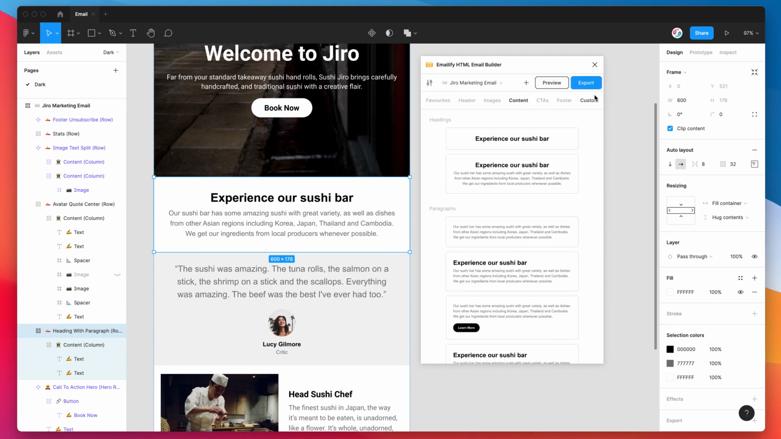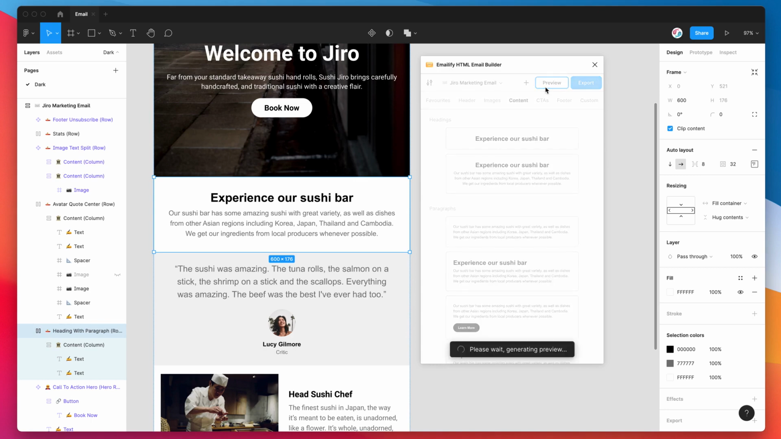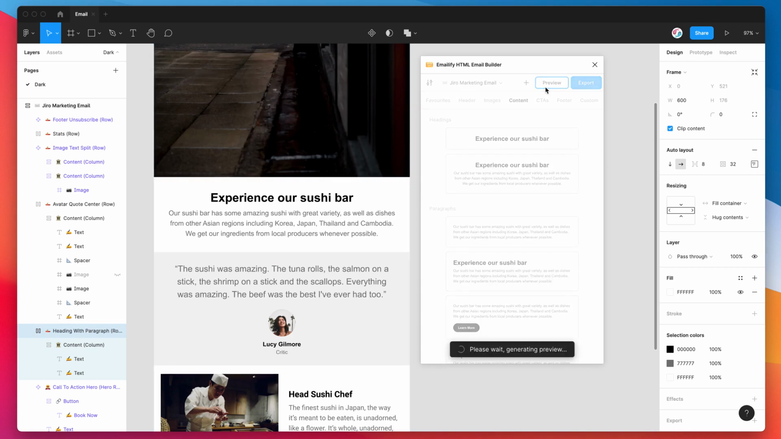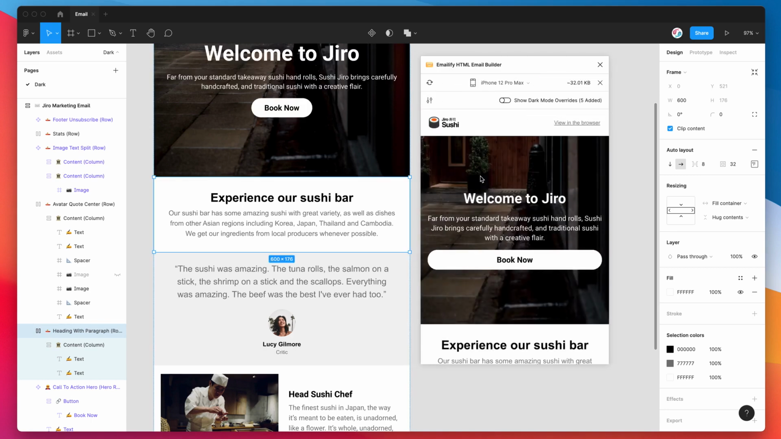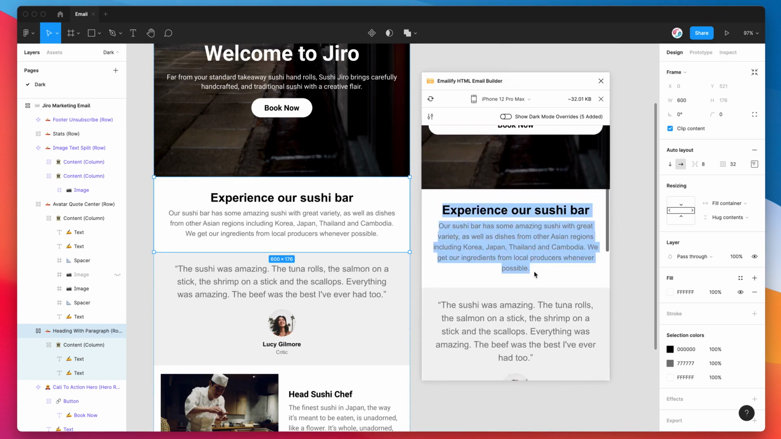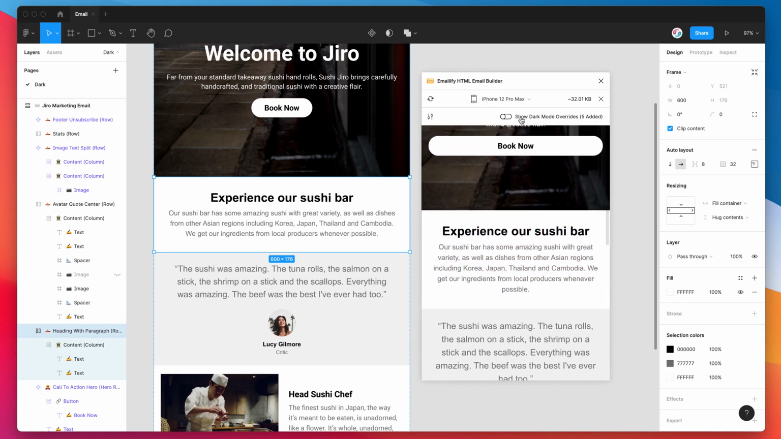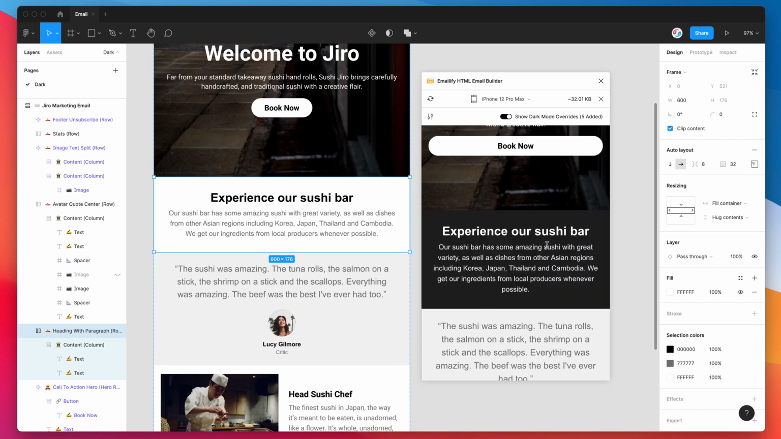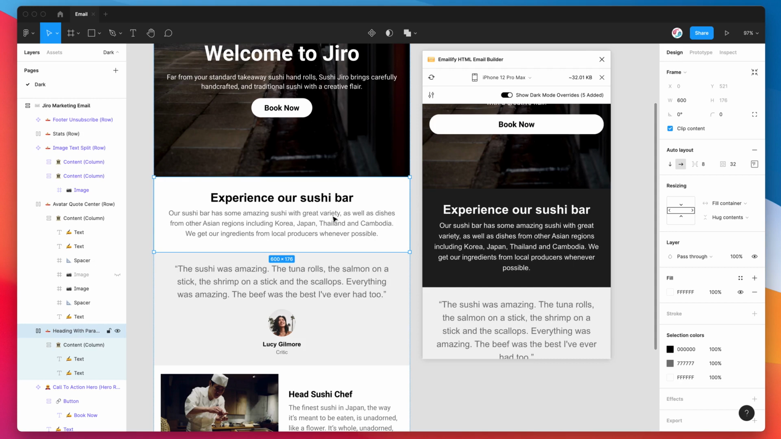So if I close that off and open up the preview by clicking the preview button in the header, that's loaded up an HTML preview of our email. And you can see here that nothing has changed yet. And the reason for that is we've got this new toggle up here, which is called Show Dark Mode Overrides. And if I click on that, you can see here it's now triggered that dark mode preview to kick in. So instead of the white background with dark text, we've now got a dark background with white text.